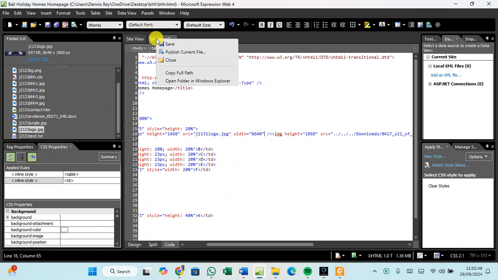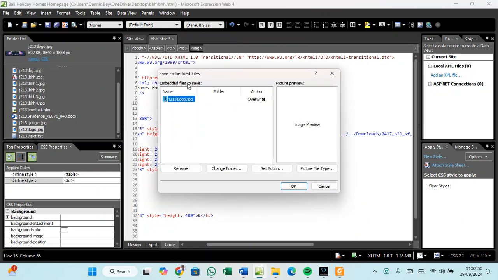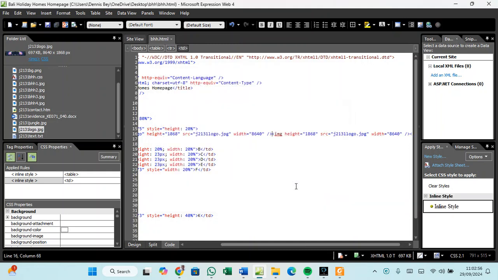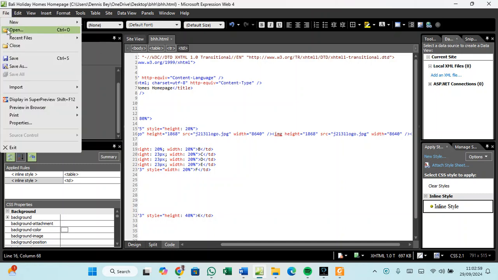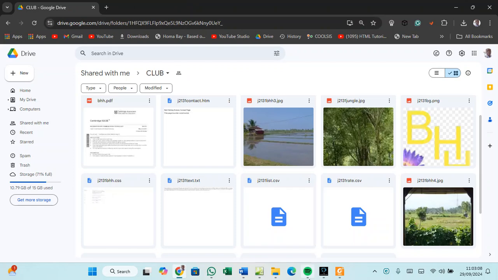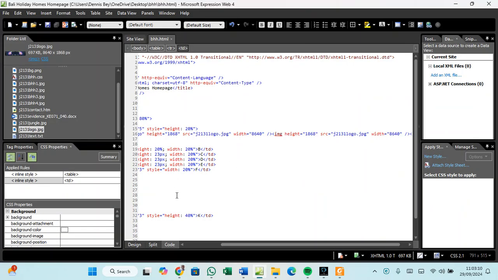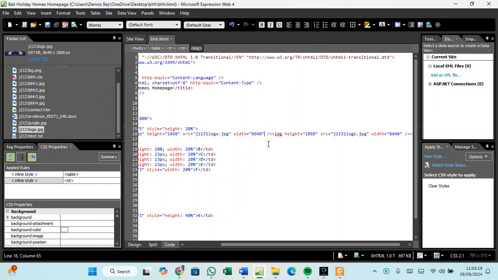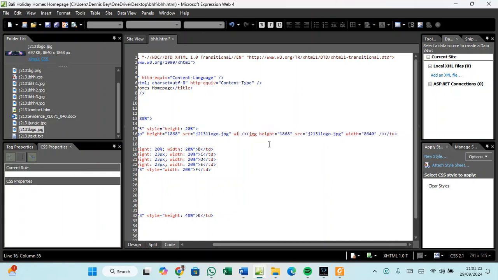In fact, let me save and see how it looks. Save. Just okay. Let me see how it looks. If I go to File, then Preview, I use Chrome. You can see it's too big. I can't work with it this way. So in Expression Web here, under code, I need to remove it. It came with a very terrible height and width. This width, I can do away with it, and also this height, I can remove it.